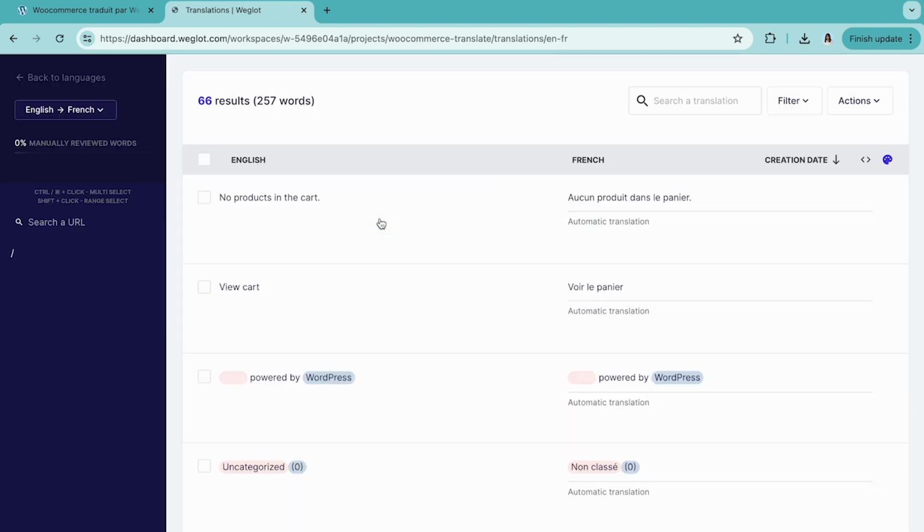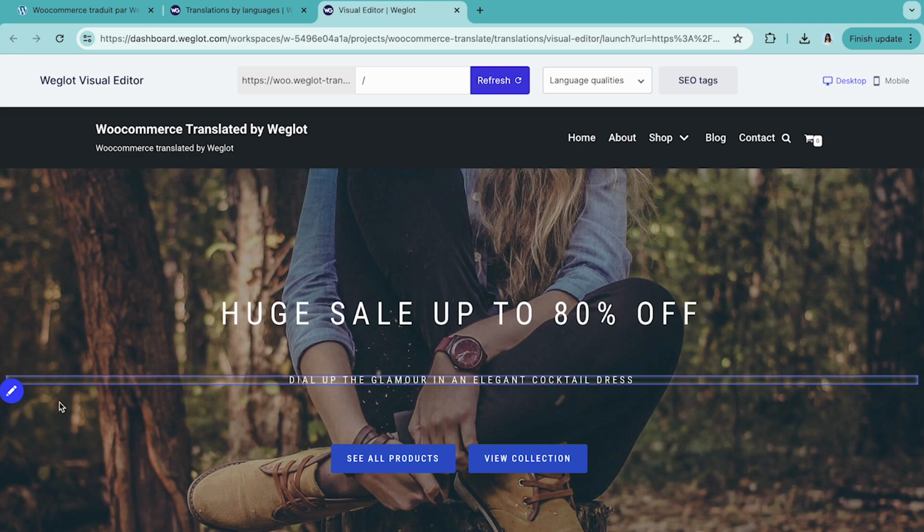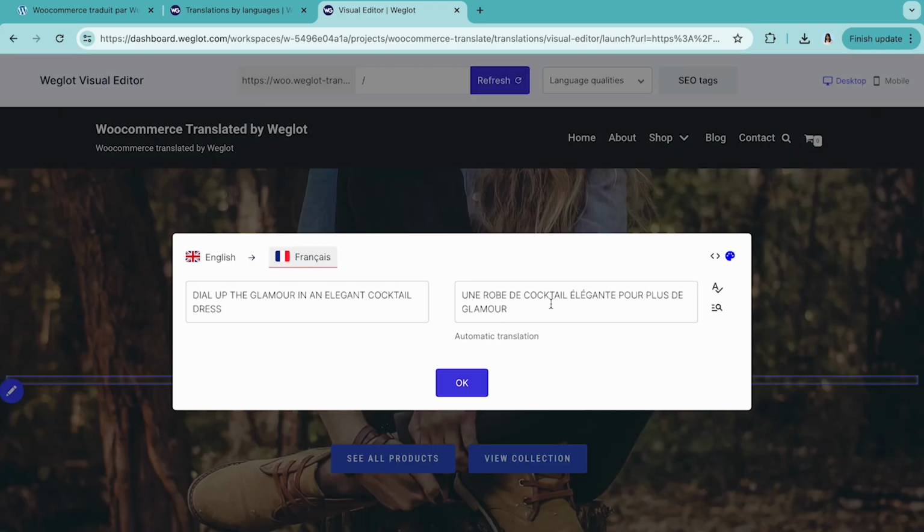First, click on the language pair you want to edit and make changes directly on this translation list. These changes will be instantly live on your website. You can also use the visual editor to make changes directly on a live preview of your website.